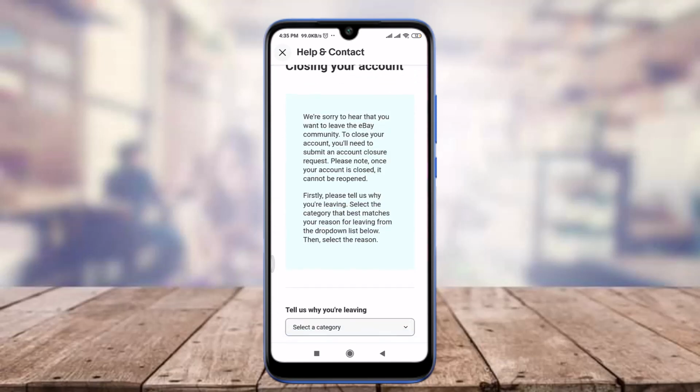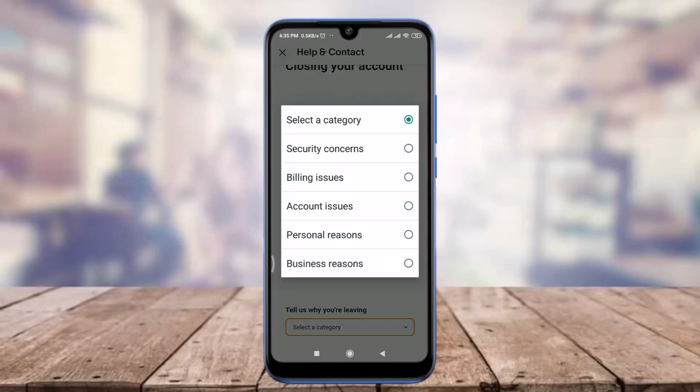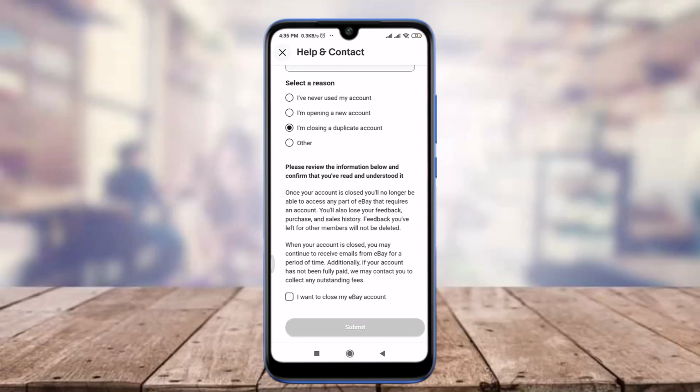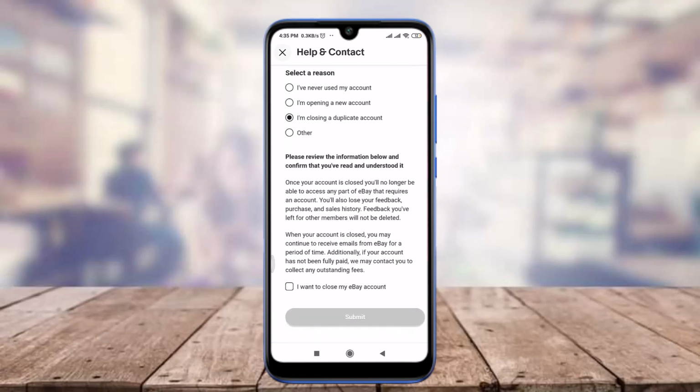Tell them why you are leaving by tapping on the select a category option. So I'm going to choose one of the issues and then I'm going to select a reason again. For that, tap on the square box in front of the particular reason. Scroll down and tap on the square box in front of I want to close my eBay account option, and then tap on the submit option below.